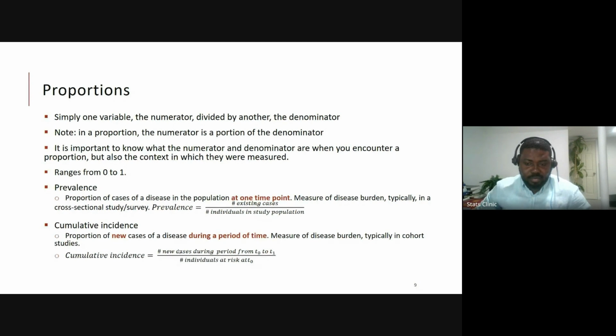Among those who are at risk of obesity, during 2023, maybe every month you're going back to check their weights and their height. And during 2023, you learned that there are now 50 people who are obese. They were not obese last year, but they're obese this year. That means they're an incident case. They're a new case of obesity.